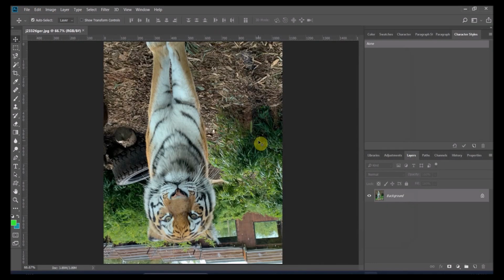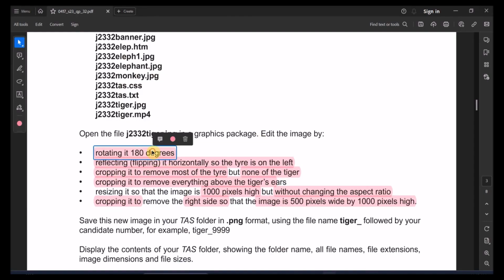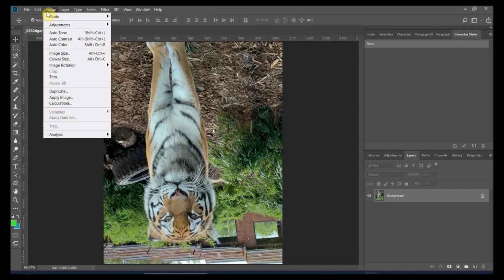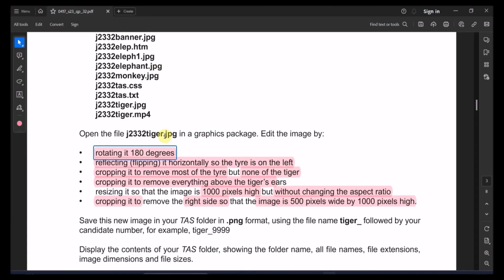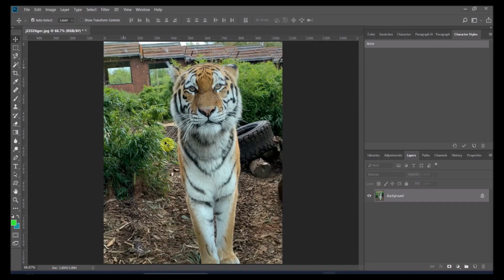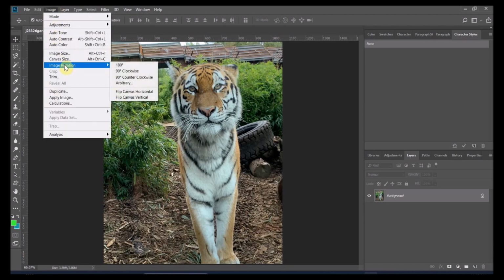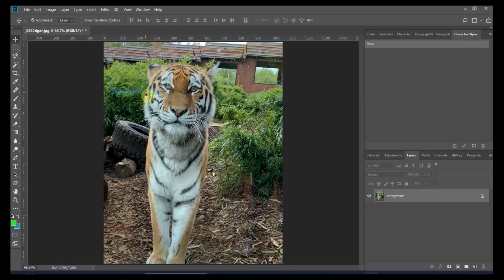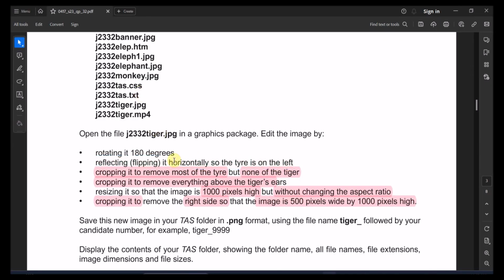Okay, so the first point we need to do is rotating it 180 degrees. That's pretty simple. So you need to go to image or edit. Wait a minute, here in image, image rotation, 180 degrees. That's the first point. Reflecting it or flipping it horizontally so the tire will be on the left side. This one would be on this side. Okay. So I need to go back again to image rotation and flip it horizontally.